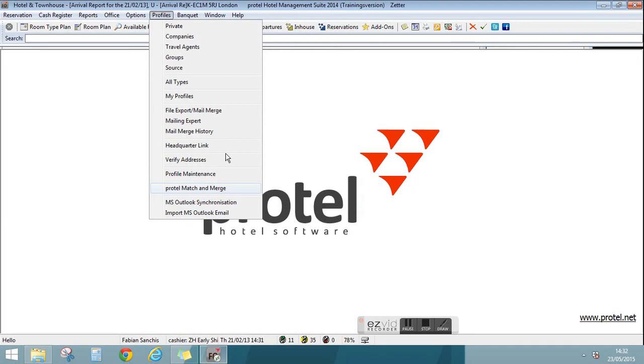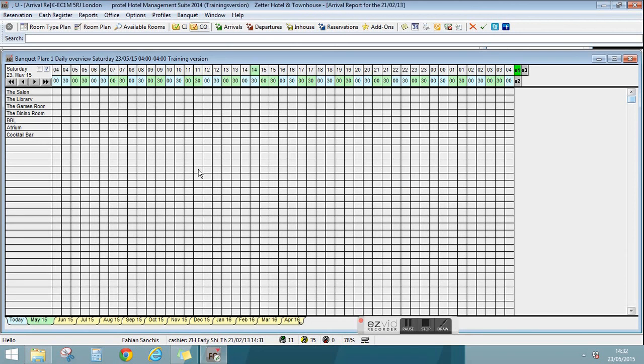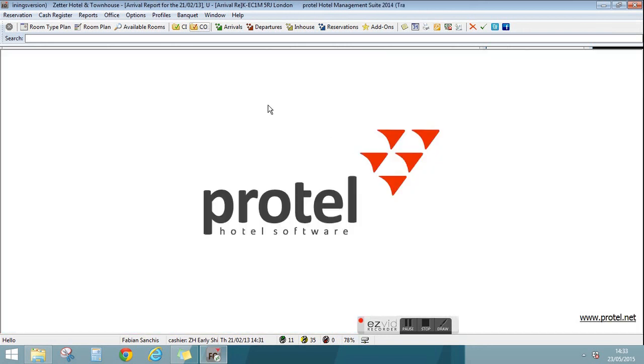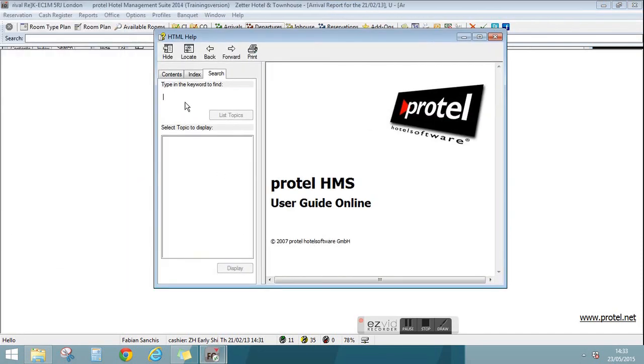Banquet will be the banquet plan in case we had events created for the day. It's going to automatically default to the date we are in at the moment, and we can see that on the training version we don't have anything, and it's defaulting to the actual date now, which is May 23rd. However, on the training version there's nothing on May 23rd.